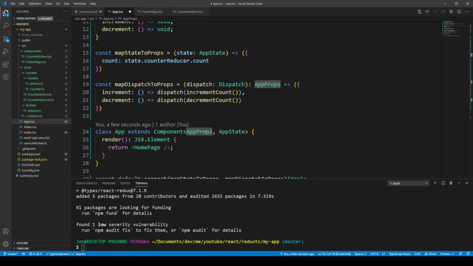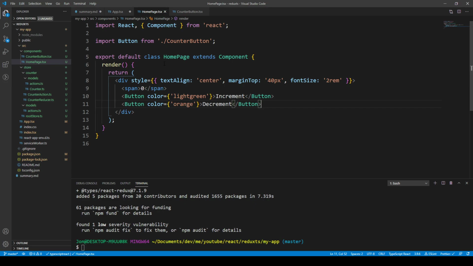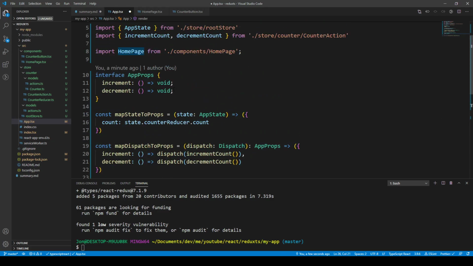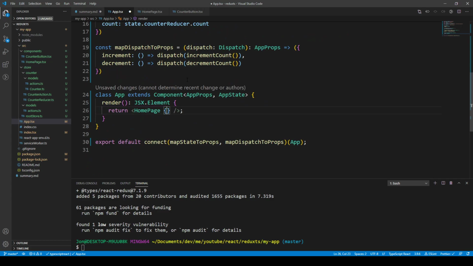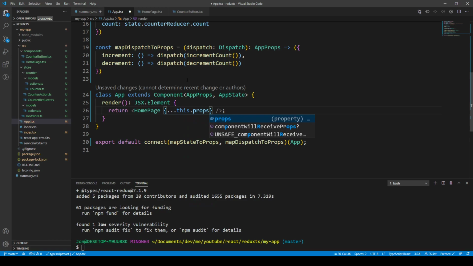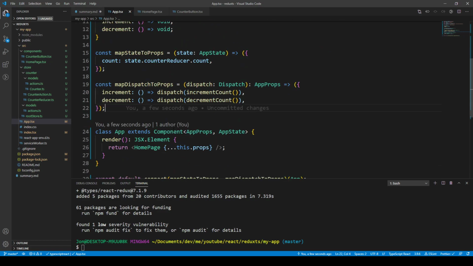So with that, we're able to return a JSX element, which is just this home page element, but we want to pass into this home page all of the props related to this app class. We can use some destructuring here, and we can actually just say ...this.props, and that's all we really have to do in our application here.